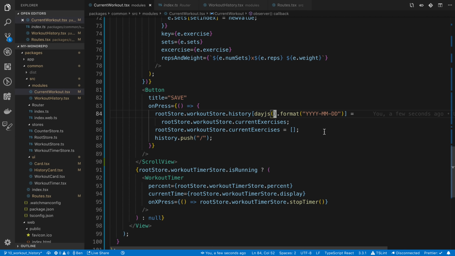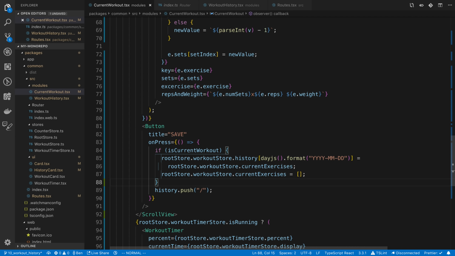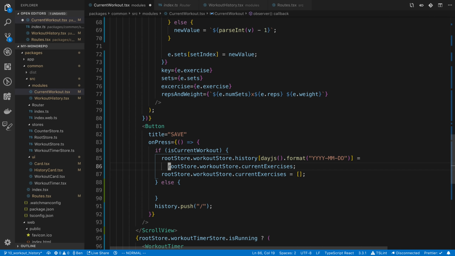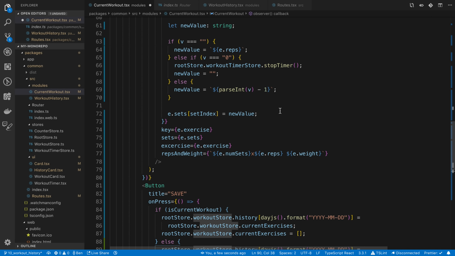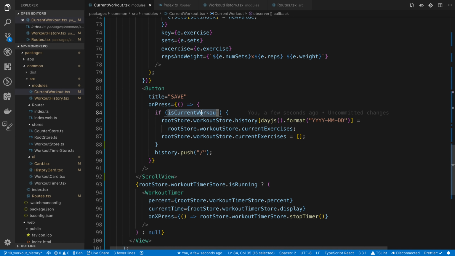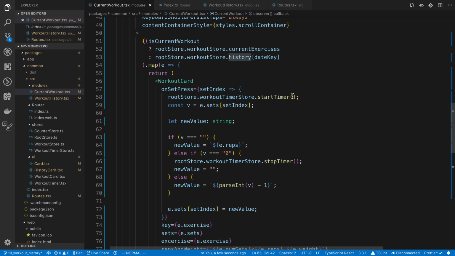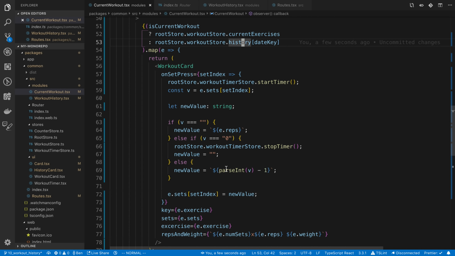When we save the workout, we don't need to clear the current exercises if we're doing a day in history. So is current workout, we're going to do this logic, else we're going to just save the day in history. Actually, we don't even have to save it because it's automatically going to be updating it for us. So that's awesome. So only if we are working with a current workout do we need to actually save it in history. Otherwise, we're going to be directly mutating the history, I believe, and there's no need to actually update it.